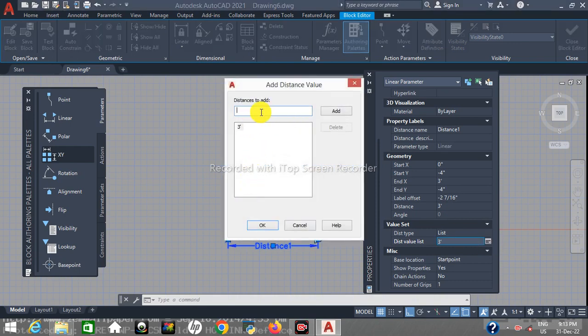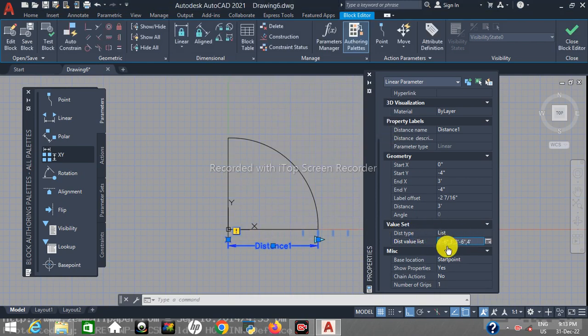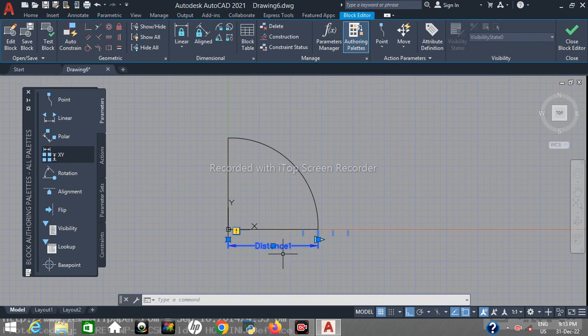And from here, in value set, we can define the list of values. Like here the 3 feet is already there. We can add 3 feet 6 inches. We can add 2 feet 6 inches. We can add 4 feet. So here are some door lengths that we need. So here is the list of values that this parameter will be having.